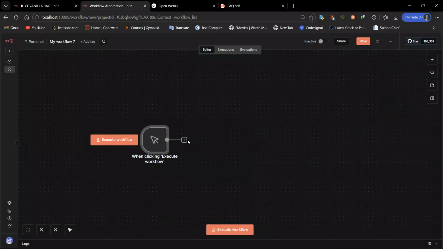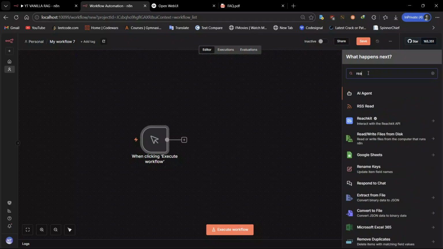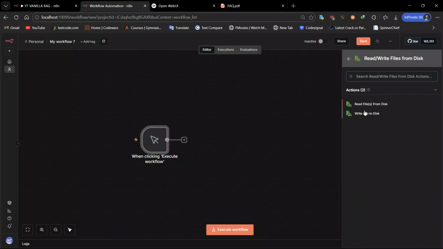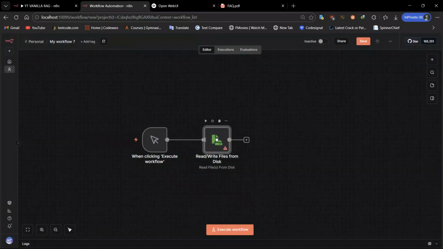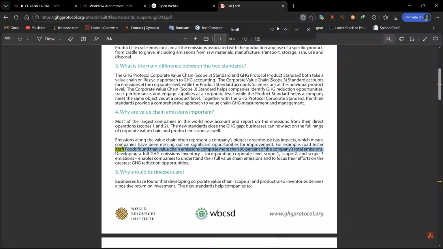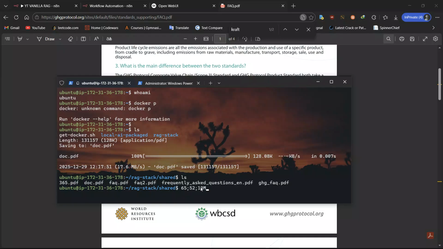Trigger manually, then get our file from disk. You can also use Google Drive, OneDrive, or whatever cloud platform where the document is hosted. Before that, we actually have to get the document into the server.